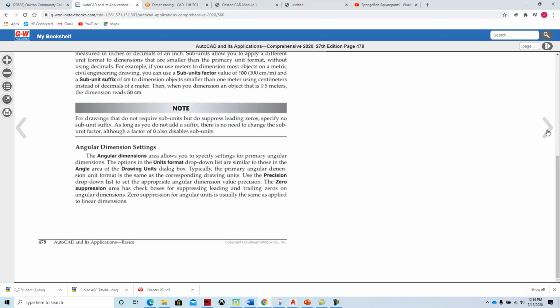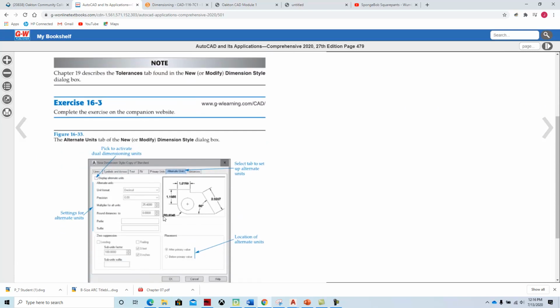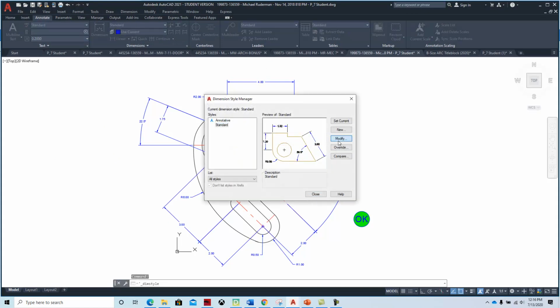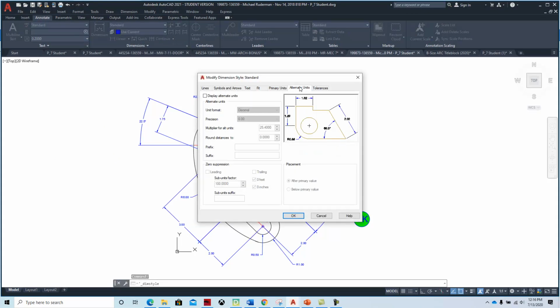Angular dimension settings, again, just a little bit more being able to get into some of the nuts and bolts of it. This is good. Alternate units will allow you to do both metric and imperial units. And so sometimes when I work with a dimension like this, if I wanted to go in and enable alternate units, we can do that right here. 25.4 would be the factor.